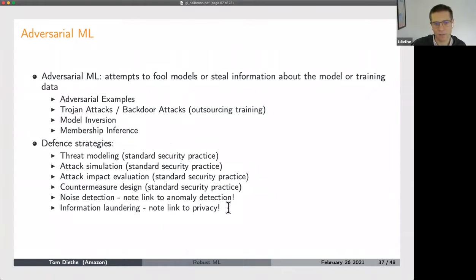Under defense strategies, the first four of these are all directly borrowed from security practices in software engineering. Threat modeling is what everybody does when they're engineering a robust software system. Attack simulation, impact evaluation, and countermeasure design are all very standard practices. There's nothing specific to ML here.